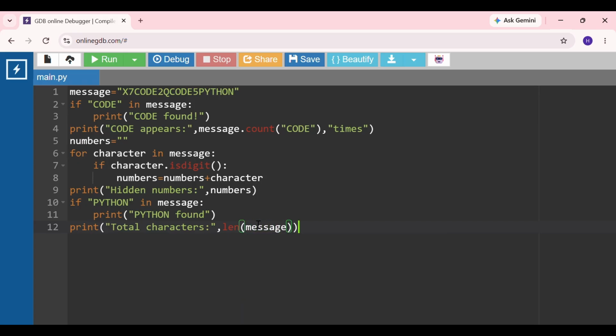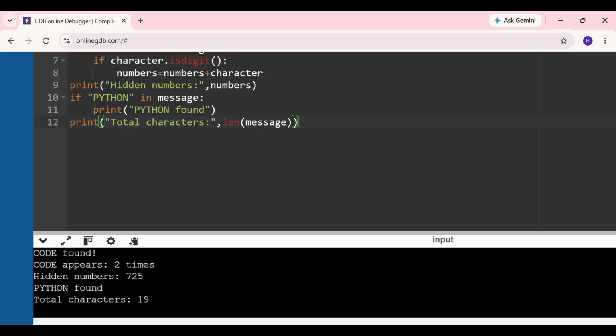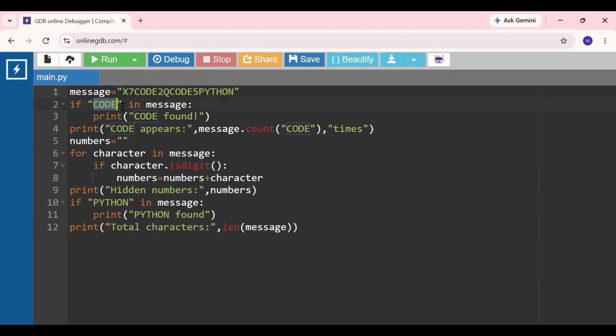So this is all the program is about. To run the program, our output will be: code found. Code appears 2 times. Hidden number 725. Python found. Total characters 19. Here, it checks whether the particular word code is found inside the message. Yes, it is found, so "code found" is printed. Next, it prints how many times the code appears.